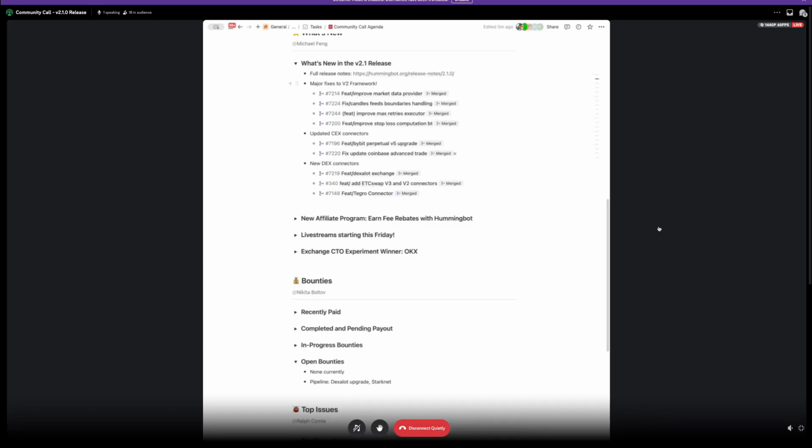One of the bigger improvements we made was to the V2 framework. The V2 framework is what we added a couple of releases ago that makes Hummingbot more professional grade. Now you can mix and match different components and build very sophisticated strategies. However, because there are more components, we need to make sure they're all working.